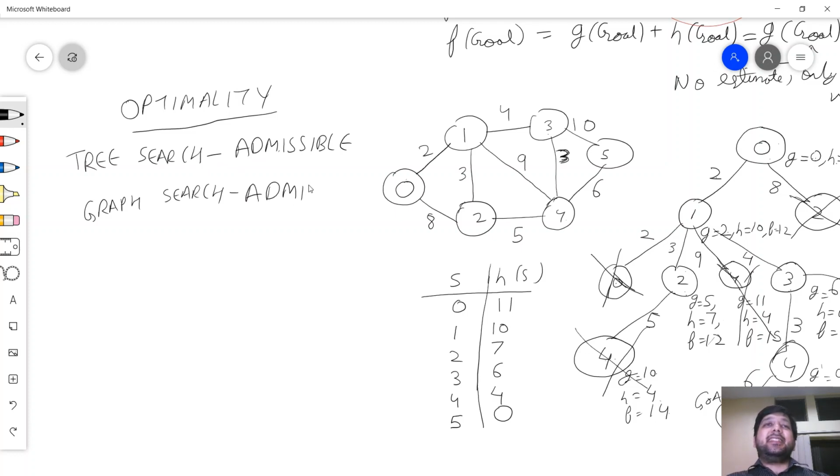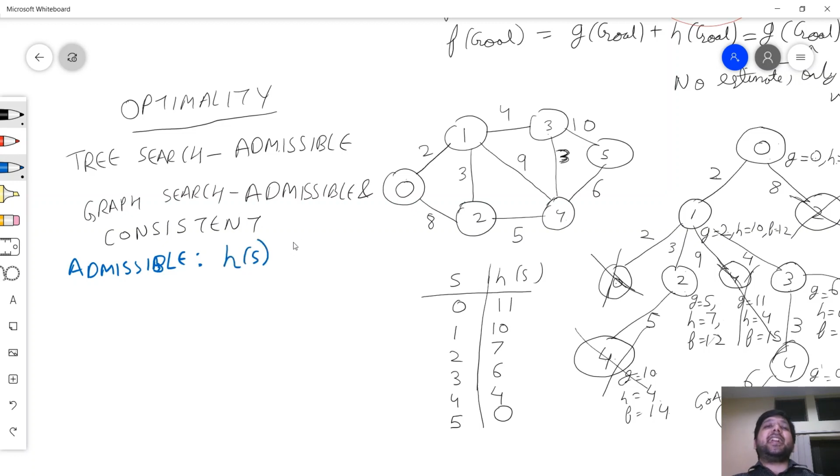For a graph search, it needs to be admissible. However, along with admissible, it also needs to be consistent. So, of course, I will define these two terms, admissible and consistent, one after the other. A heuristic function is admissible if the heuristic estimates are always less than or equal to the optimal values, the best values, for all states S. All we say is, a heuristic function is admissible if it always underquotes, if it always tells less than the actual value.